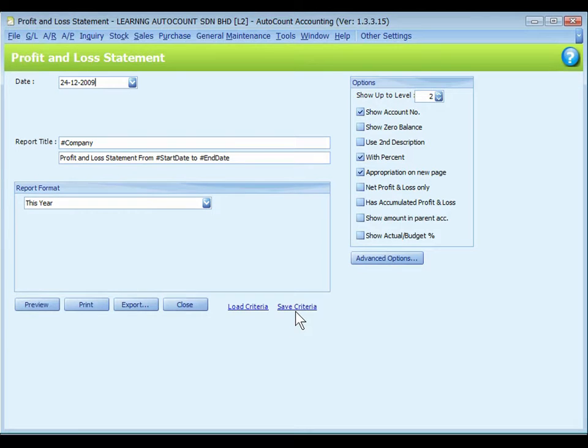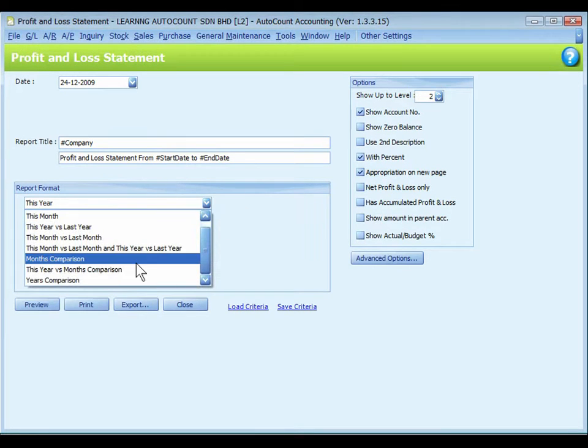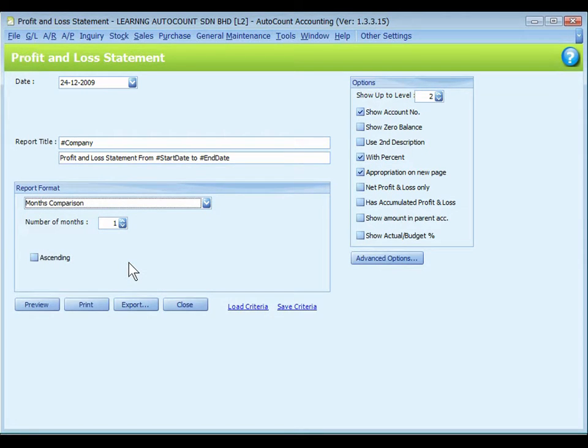Save criteria is to save the report criteria for future use. Load criteria is to select and load from earlier saved criteria. There are several report formats available. Some of the formats, for example months comparison, will allow additional criteria such as number of months and sequence order, ascending or descending. Look at options.